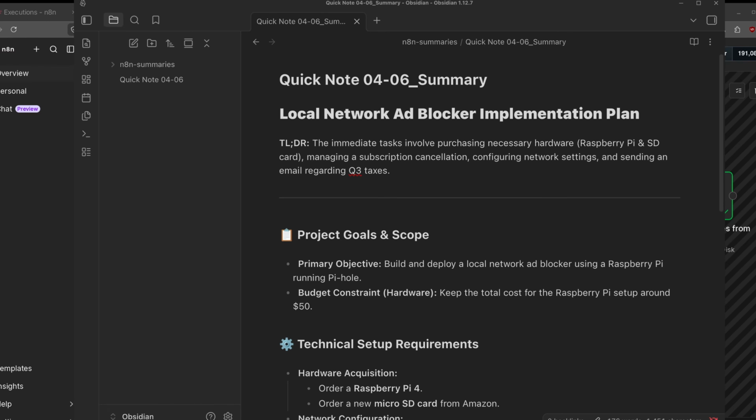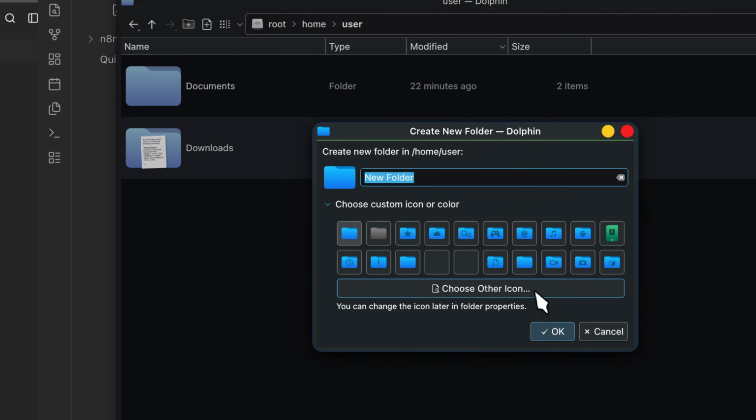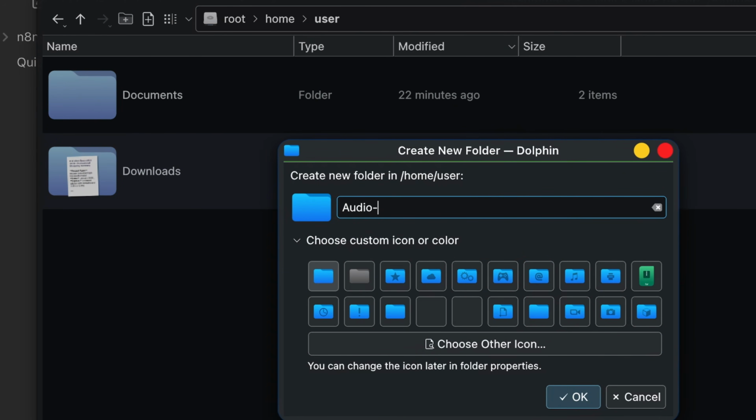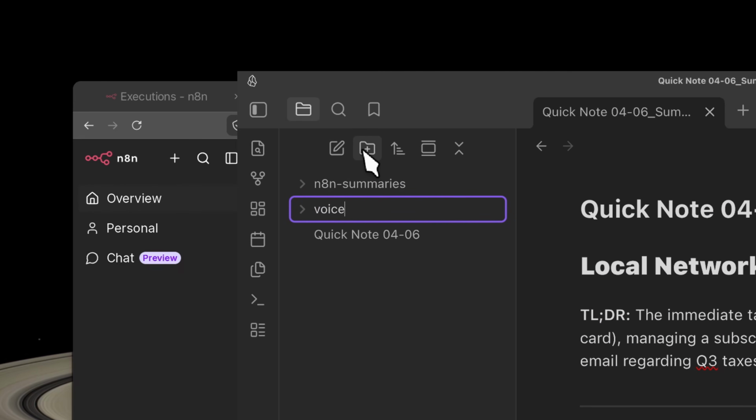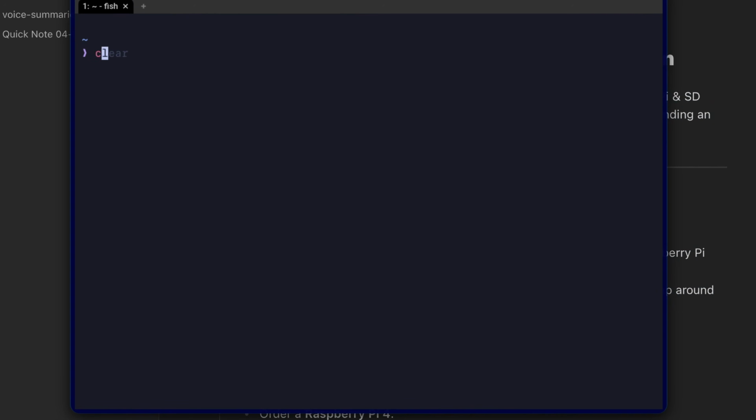Now let's build the private voice transcriber. First, we need to create two new folders. Open your file manager and create a new folder in your home directory called Audio Inbox. Then open Obsidian and create a new folder called Voice Summaries. Just like before, we need to give n8n explicit permission to see these two new folders.